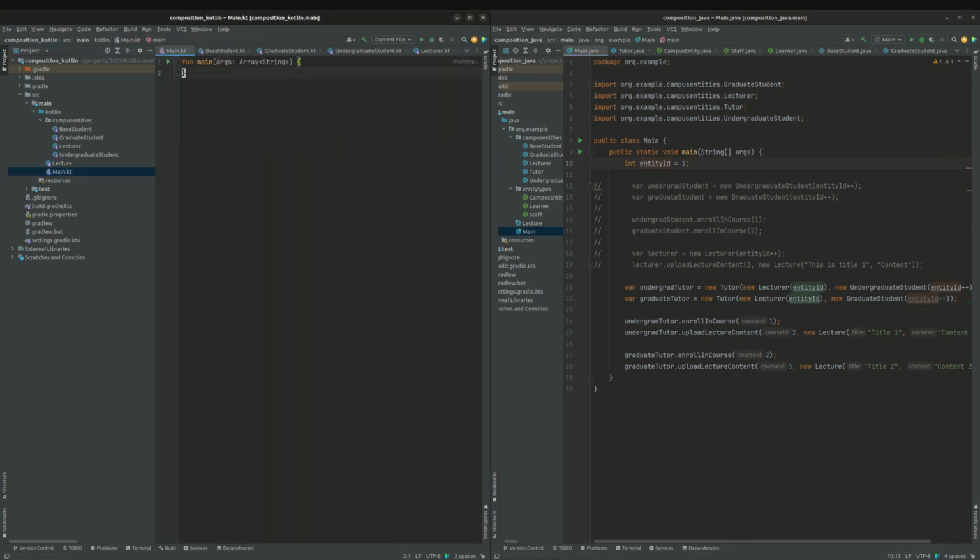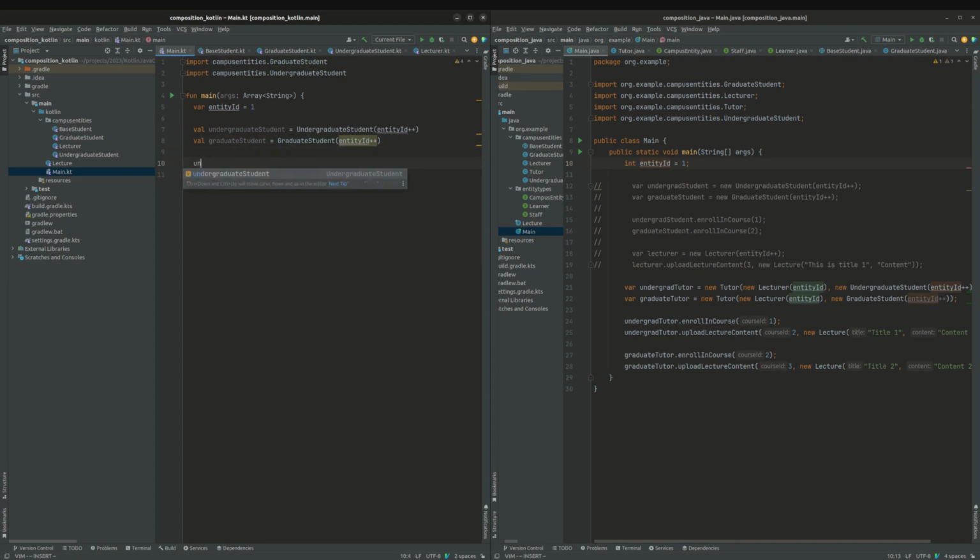And now we can mirror the first part of our Java example in the previous course. I'm gonna get rid of all of this. And we need an entity ID value. It's going to start at 1. We're going to create an undergraduate student and a graduate student. And we can make sure that they can enroll in courses.